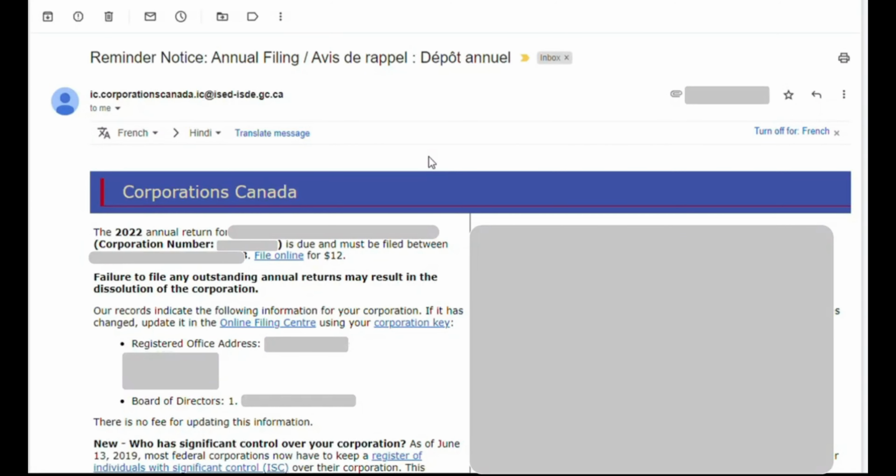So as you see, the cost of filing is only $12. Until last year you could just go for the file online option, fill in all your corporation details, then go ahead with the payment. This year you have to create a GC key. This is one additional step which has been introduced, which you will be able to see in this video. So make sure you are watching this video. Once you are done with this, every year you will be able to do it with much ease.